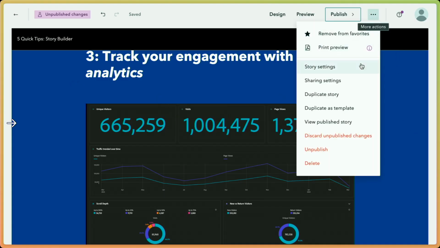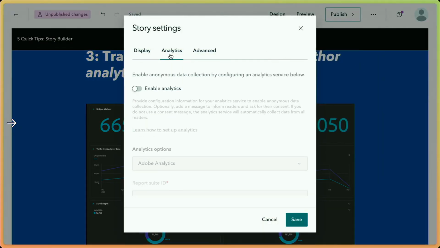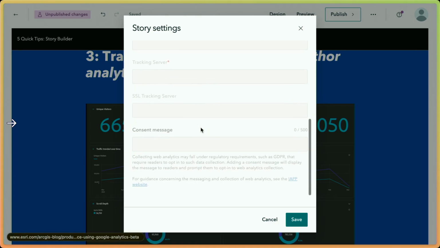So again, come to story settings, come over to analytics. You can enable analytics, choose from Adobe or Google. And then at the bottom, you also have an option to add your consent message to follow GDPR and other international regulations.